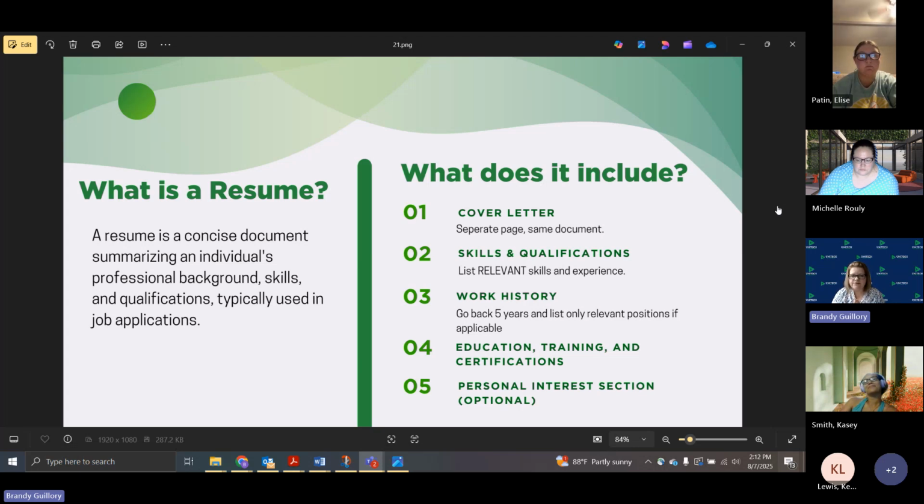So, what's included in a resume? It's basically all the same information that they asked you in that form, just set up a little bit more professionally and put together a little bit more clear and concise and kind of niched down to our industry or to whatever industry you're trying to get into. Okay, so let's talk about what it includes.